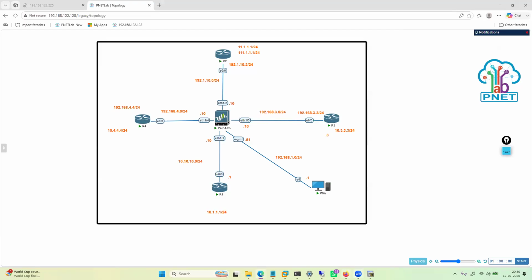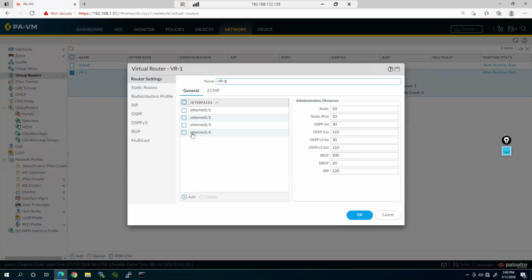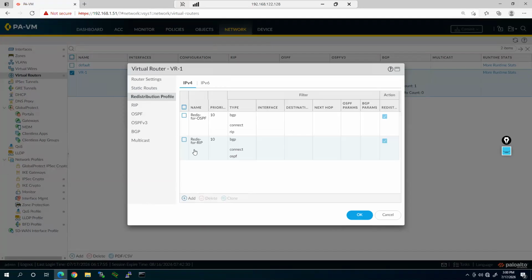Definitely. So what we did, it is done by the way. We simply went inside our virtual router that you are pretty much aware about. I went inside redistribution profile and here I created two profiles, OSPF and RIP. One for OSPF and one redistribution profile for RIP. So what I want to do inside RIP is distribute BGP routes, OSPF routes, and connected routes inside our Palo Alto. And inside OSPF, I want to redistribute BGP routes, connected routes, and RIP routes.